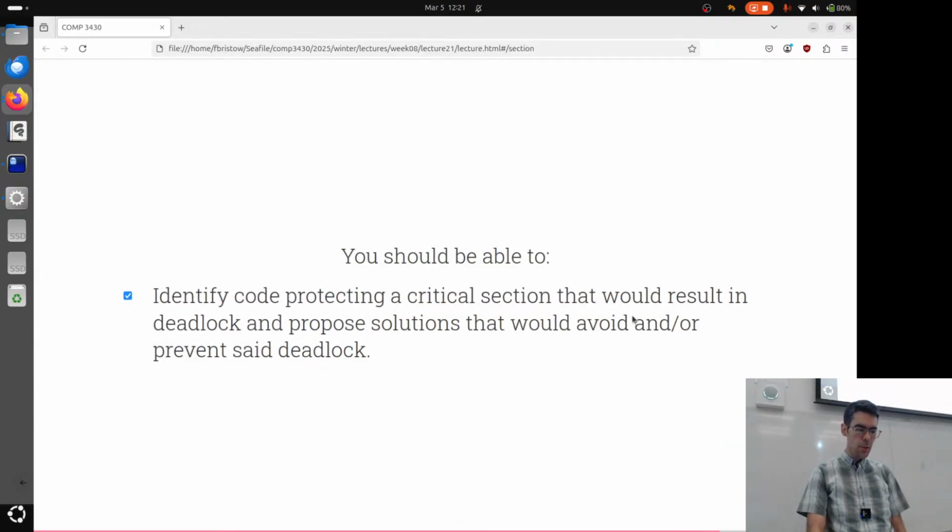At this point, you should be able to identify code protecting a critical section that would result in deadlock, and you now have some solutions that would avoid and or prevent said deadlock.